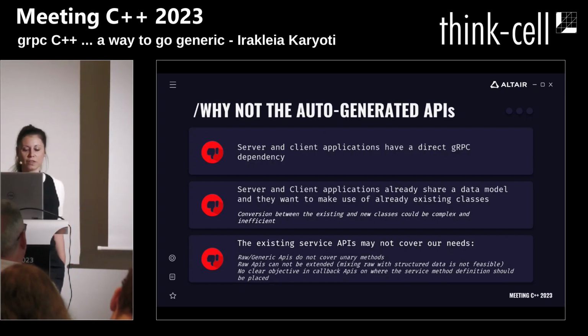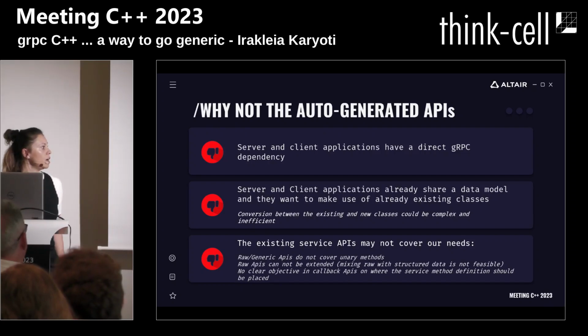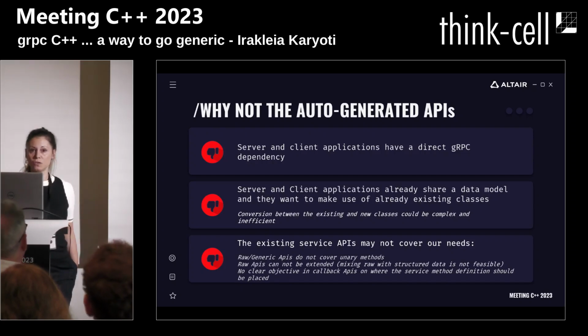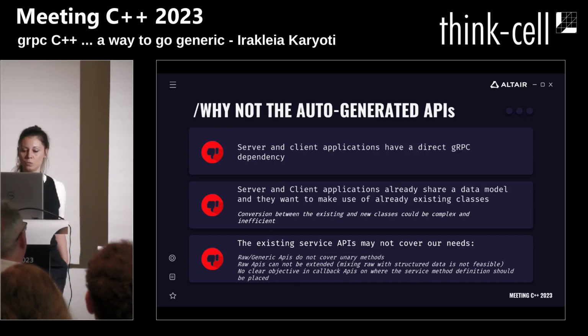For example, the raw or the generic APIs do not cover unary methods. The raw APIs cannot be extended, in the sense that mixing raw data with structured data is not possible, and at some point you may want to do that. And also, there is no clear objective on the callback APIs on where the service method implementation should be. Like you saw, we use next write in that case, but this is not clear. Anyone can decide to place that definition anywhere.